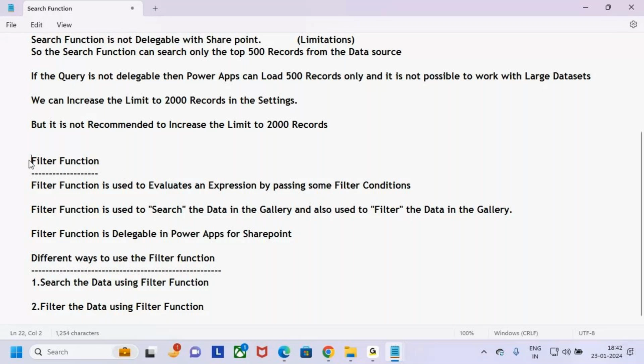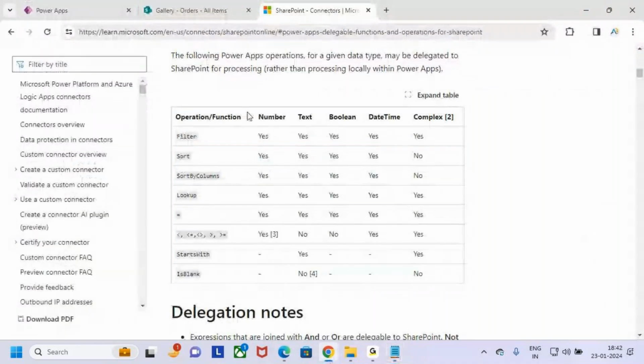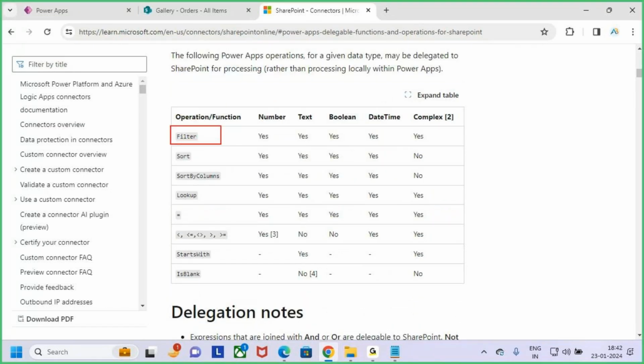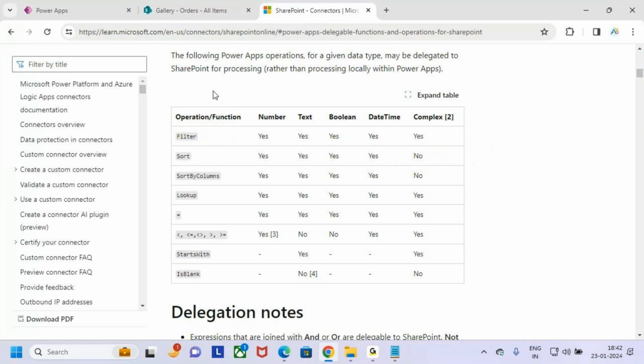This Filter function is delegable. If you search on Google, SharePoint is delegable for which data source and which functions: the Filter function. So the Filter function is delegable. If you want to search any number of rows, not only 500, 1000, 2000, but more than 2000 rows in your data source, then instead of using the Search function, you need to use the Filter function. With the help of the Filter function, we are able to search the data.